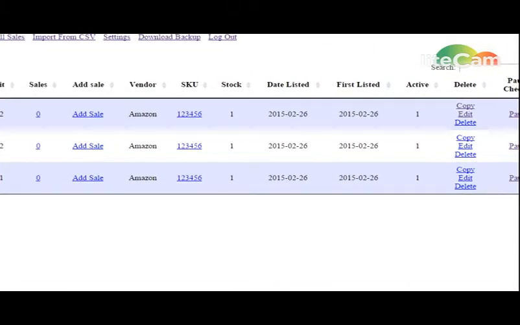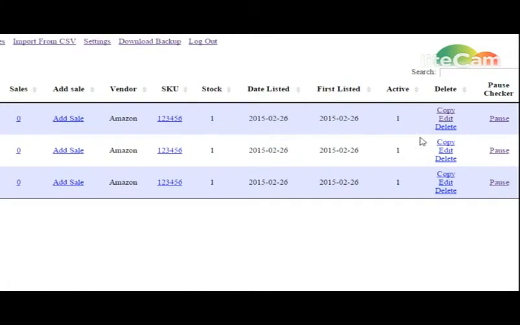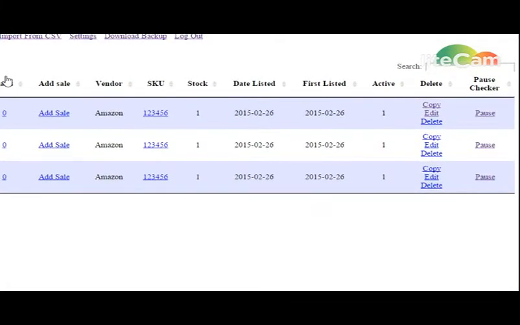Continuing on across the way here, you'll see the vendor, the SKU, stock, a 1 if it's in stock, a 0 if it's out, the date listed, the date first listed, an active column, a delete column, and a pause checker. Let's look at the pause checker since we're over here on this end.